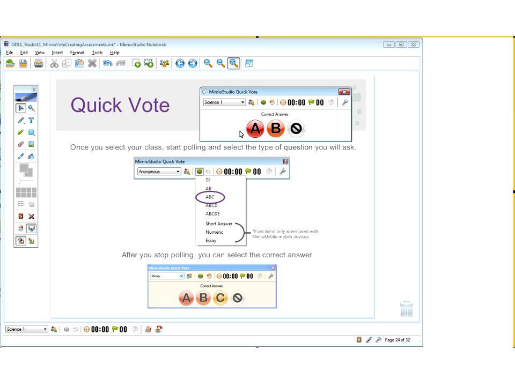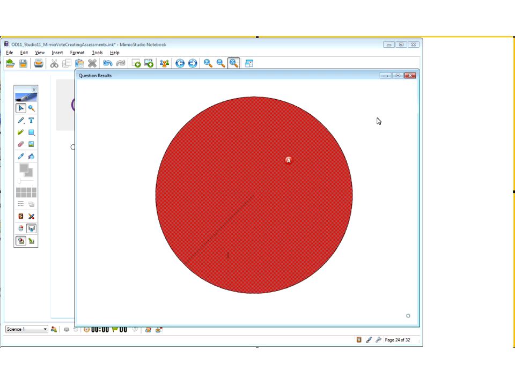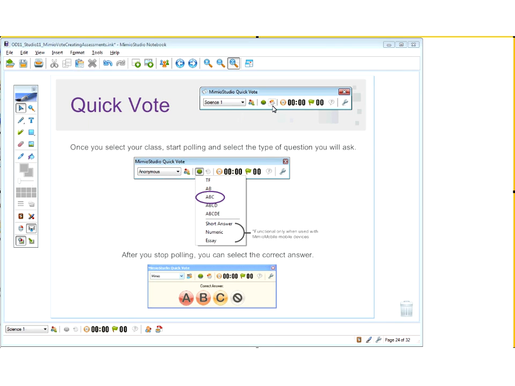Now, when I stop it, a little bit different here is this is where I need to choose the answer. So we could discuss this as a class. Of course, we know that the correct answer would be A, but I also have the option of choosing an opinion question. As soon as I press A, the results tab is available. I can click that for question results, and I can see that both of my students in my class know that the Earth is more of a round shape, so that's a good sign.